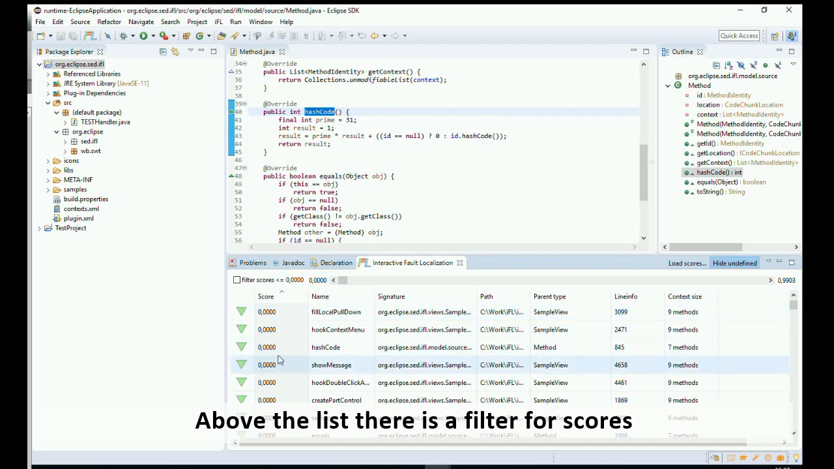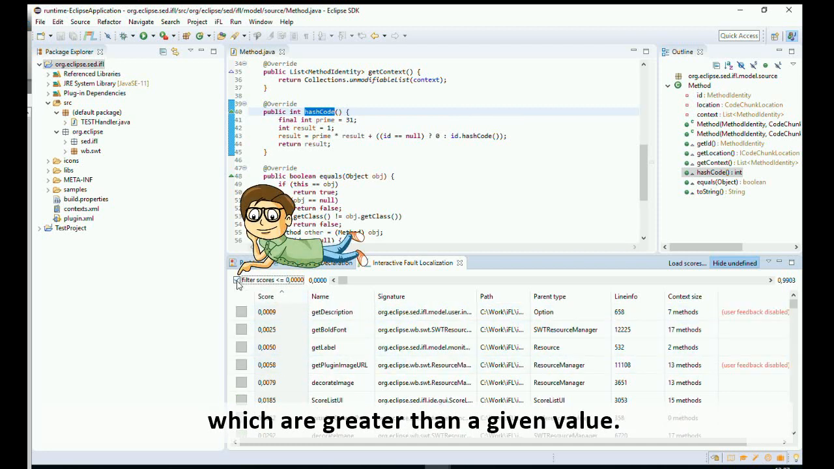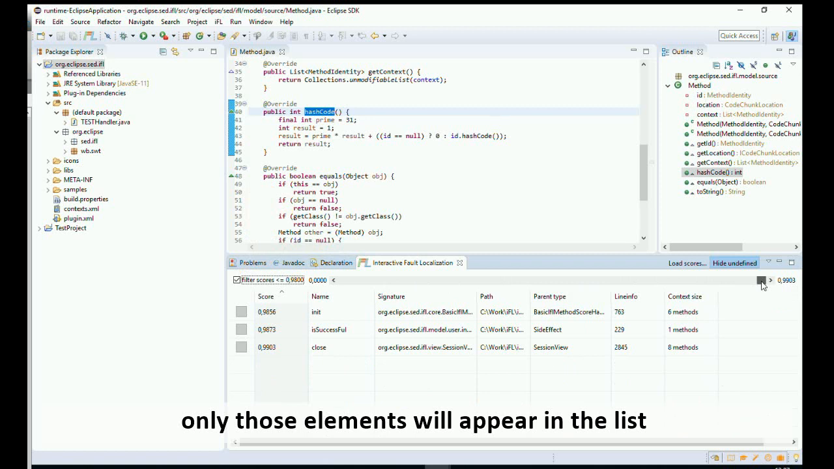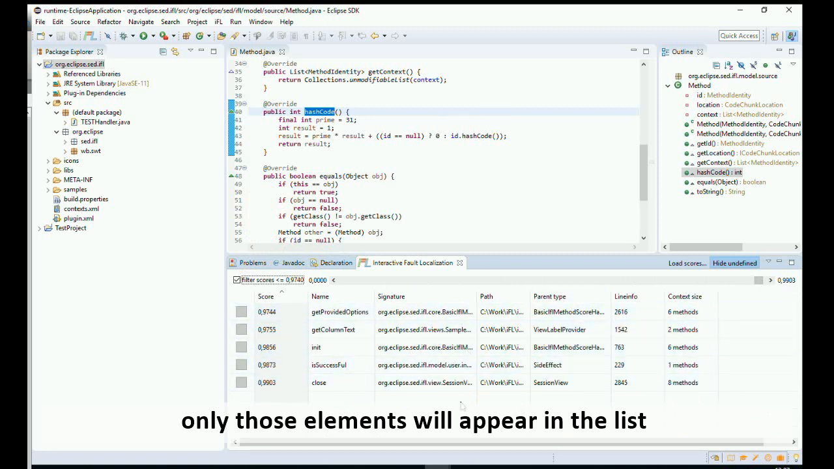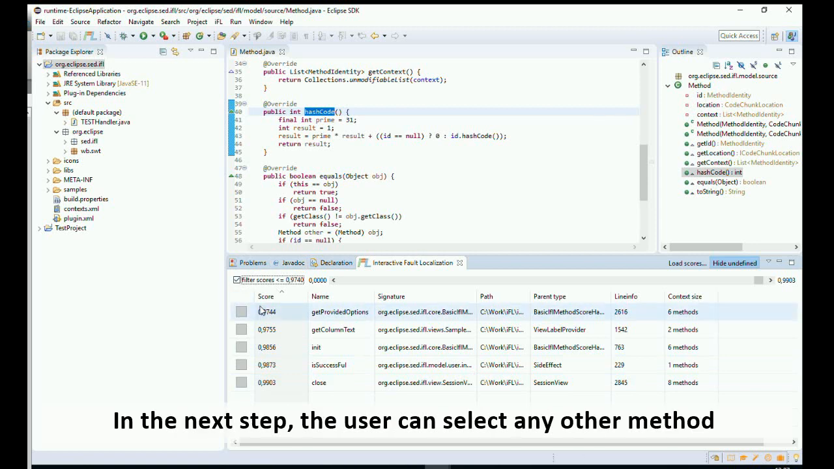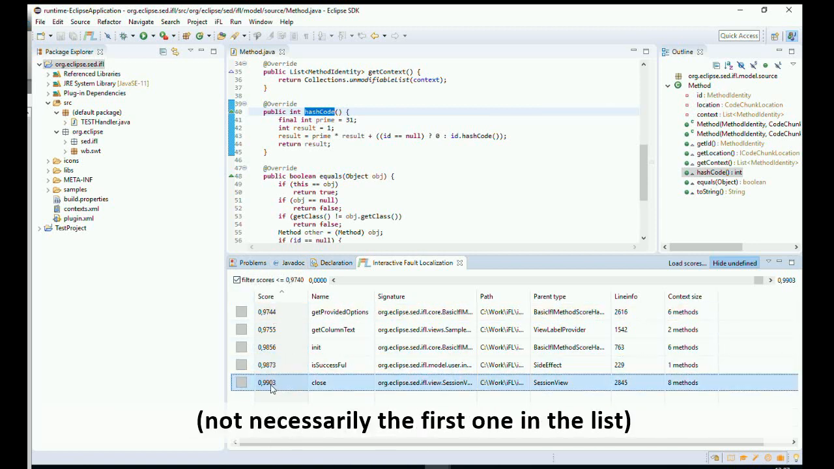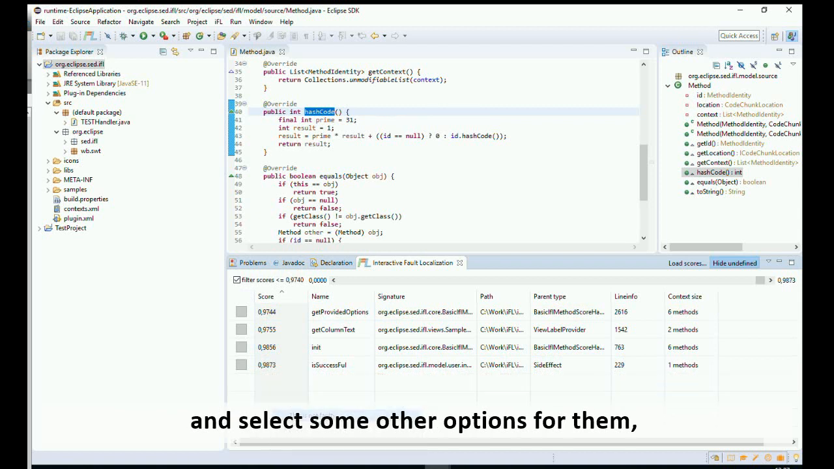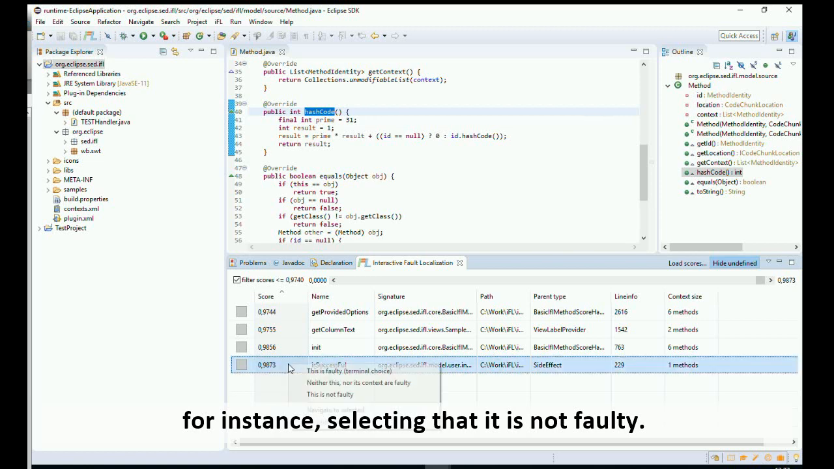Above the list there is a filter for scores which are greater than the given value. This is adjustable with a slider. Based on the set value, only those elements will appear in the list which have met the condition. In the next step, the user can select any other method, not necessarily the first one in the list, and select some other option for them, for instance, selecting that it is not faulty.